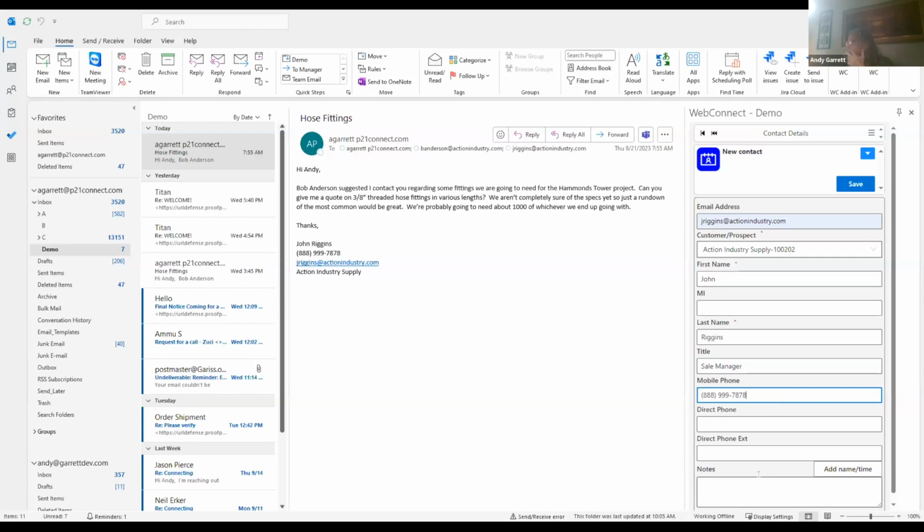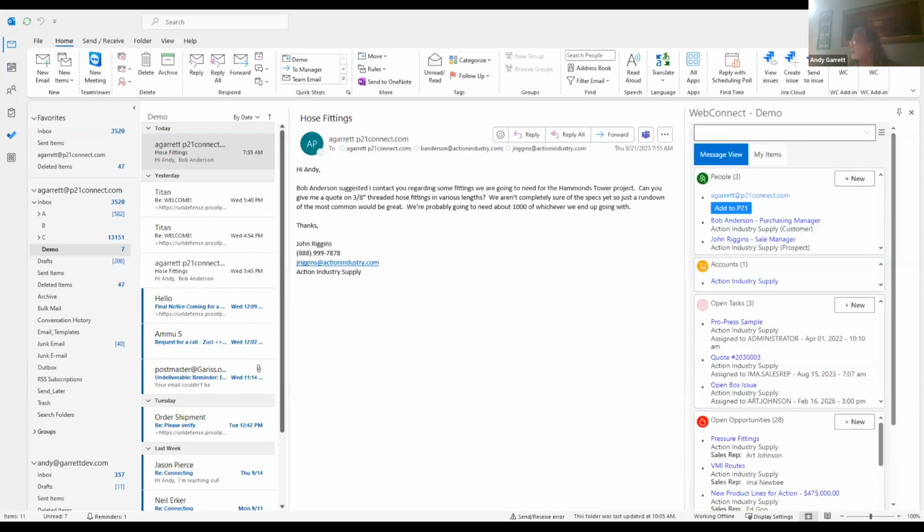All right, great. I could put some notes in here if I want to, but basically just save this in. And now John Riggins is in P21. I didn't have to remember to do this. I didn't have to open P21 to do this. I didn't have to do any of these things. I think that's really, really pretty cool.